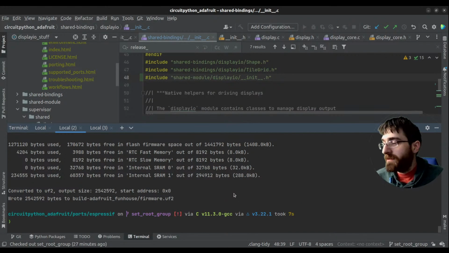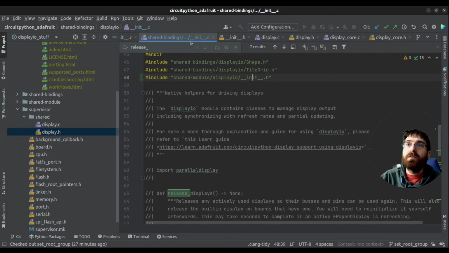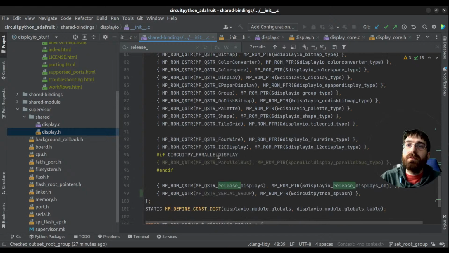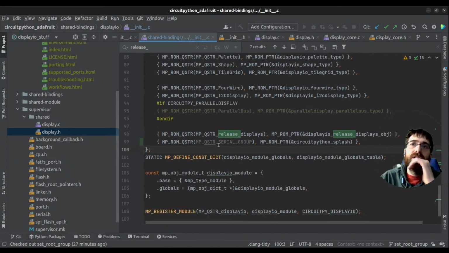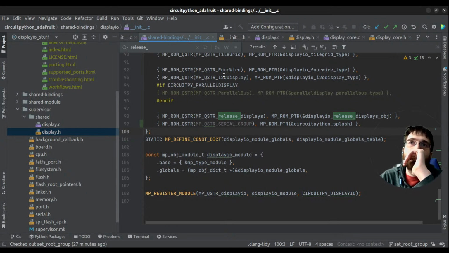Like that worked. Did we actually do anything? Maybe, right? We might just have this. I don't know, what is this? And it's never used. Why are the rest of these used? Alright, let's try it. Bootloader.